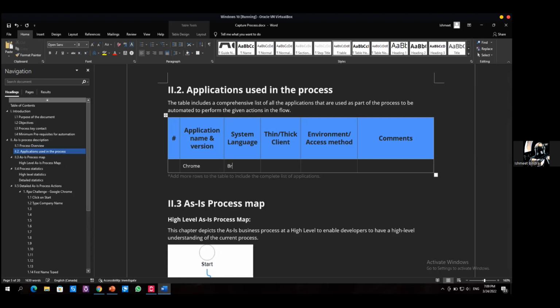Okay, I'll write it's a browser. And so you can write anything here. I'm just writing a browser because to me it's a browser. It's a thick client, and I can access it directly. So it's on local. And comments, no comments. I don't have any comments.